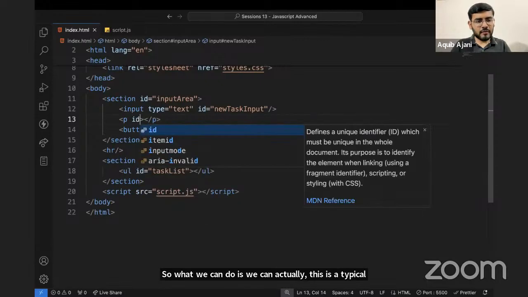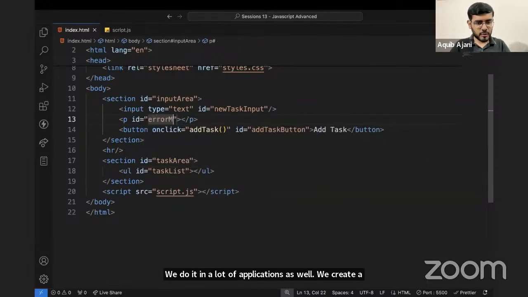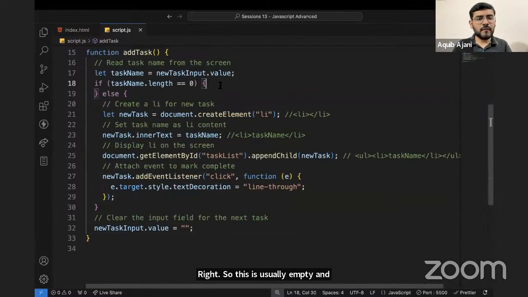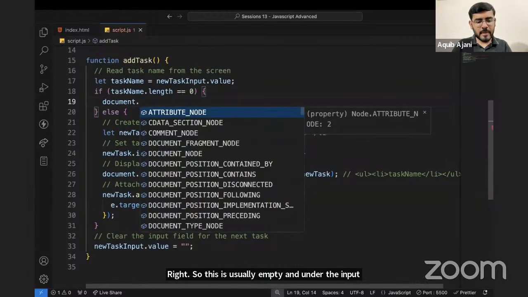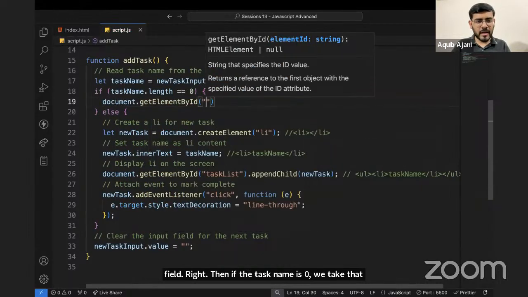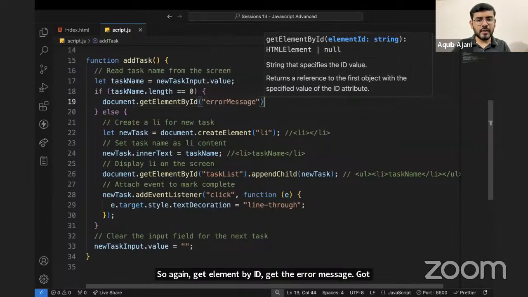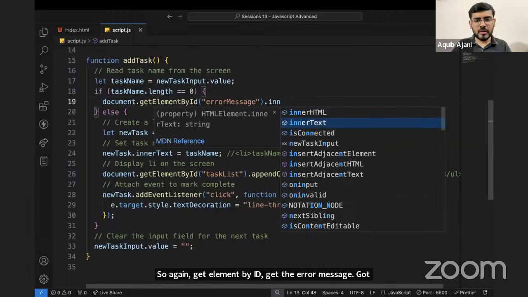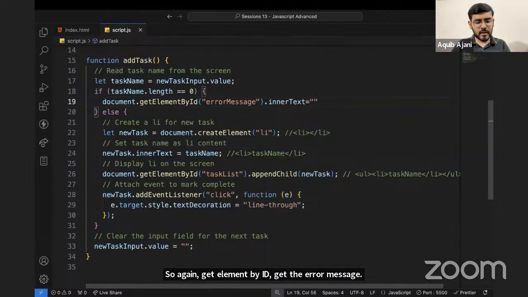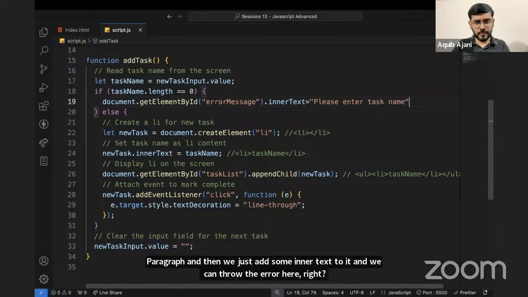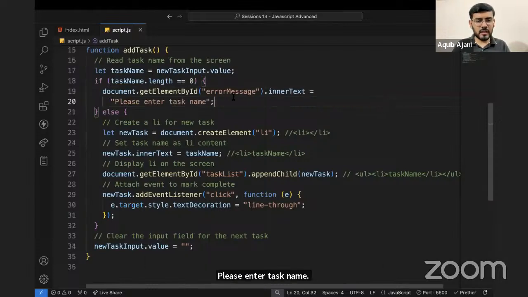We do it in a lot of applications as well. We create a paragraph, we give it an ID of error message, right? So this is usually empty and under the input field, right? Then if the task name length is zero, we take that paragraph. So again, get element by ID, get the error message paragraph, and then we just add some inner text to it and we can throw the error here, right? Please enter task name. So this is something that we're telling the user. And then we can also make this red in color.